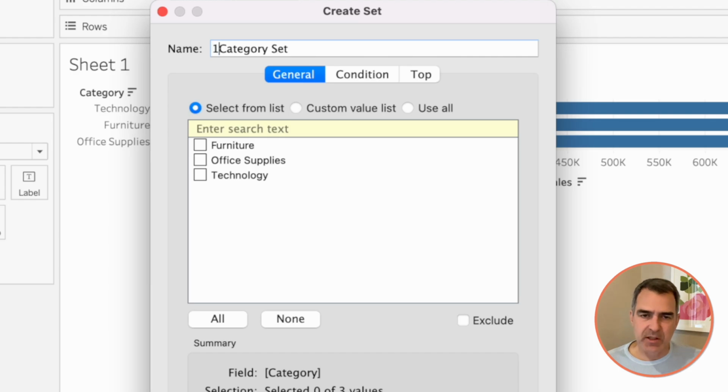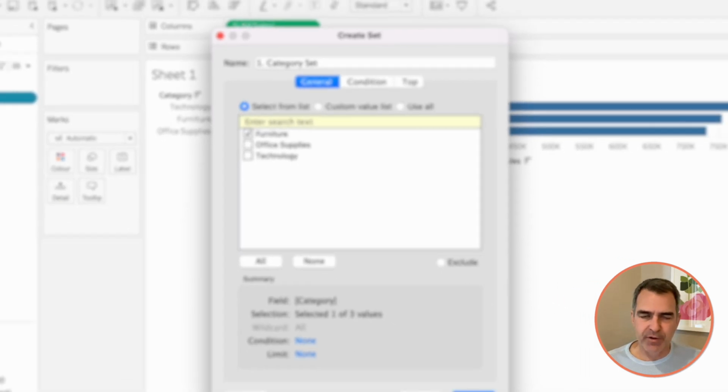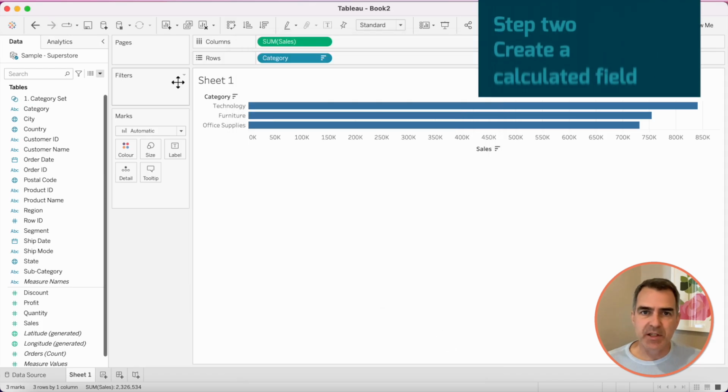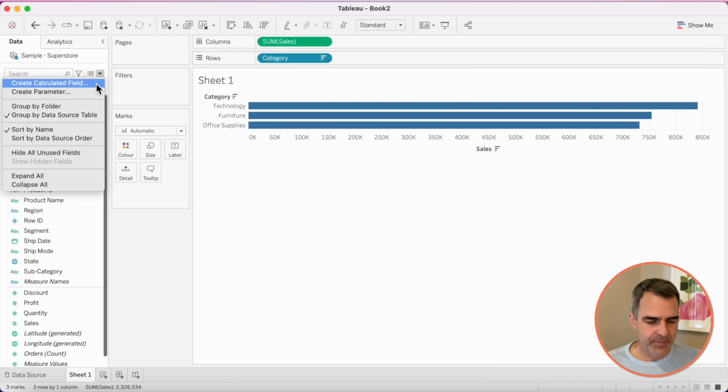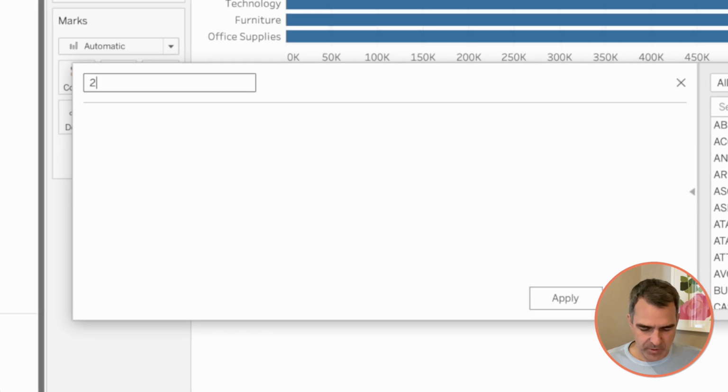And I'm going to number these so that you know the steps that they need to be created. I'll call that category set. I'm going to choose furniture for now and click on OK. Step 2 is to create a calculated field. I'm going to call this one 2.category header.